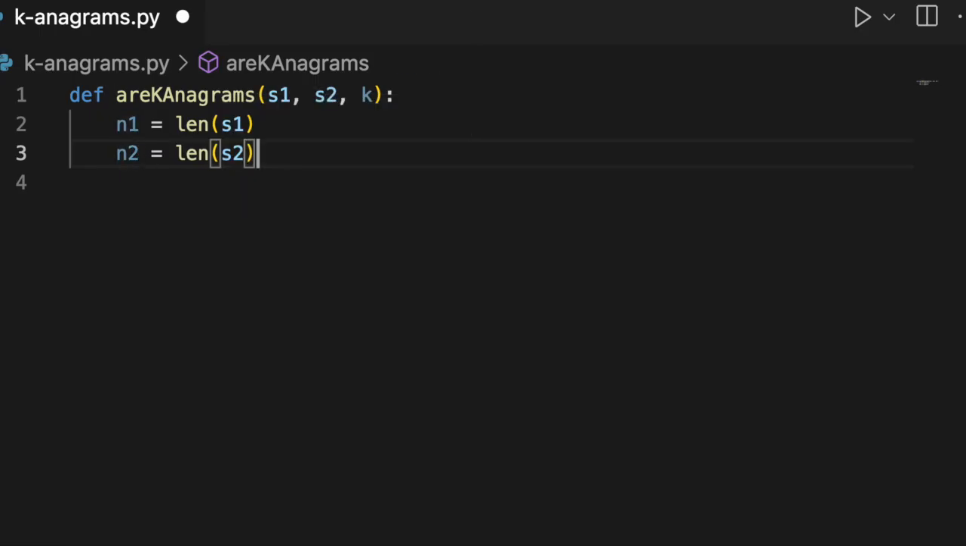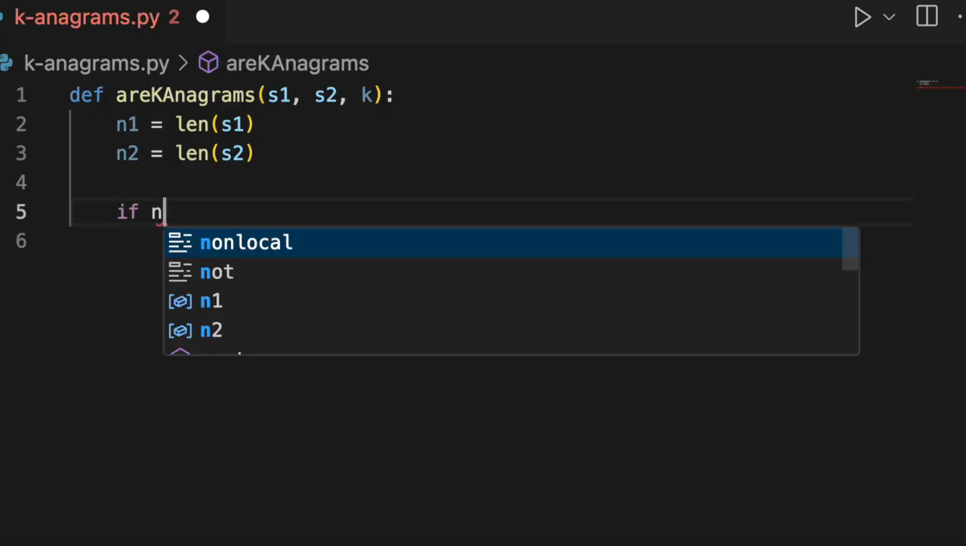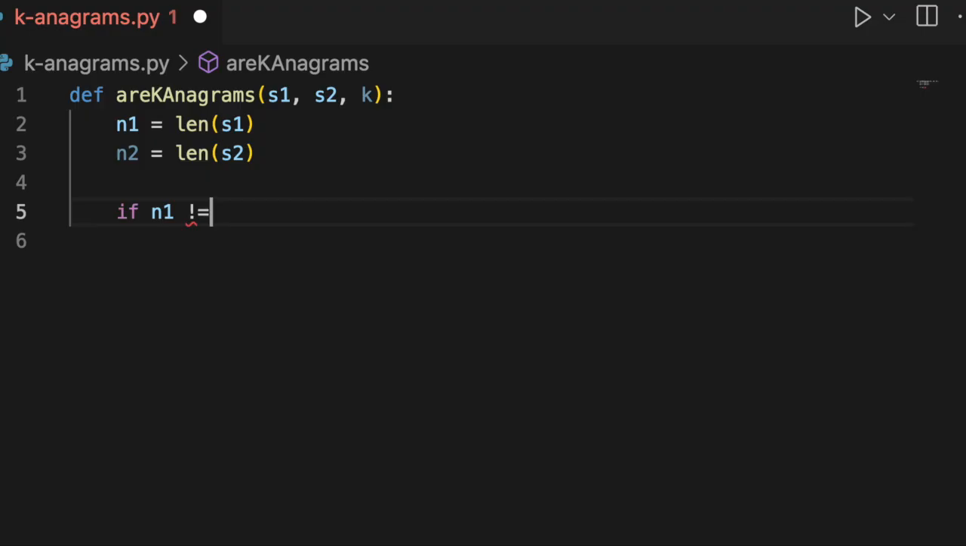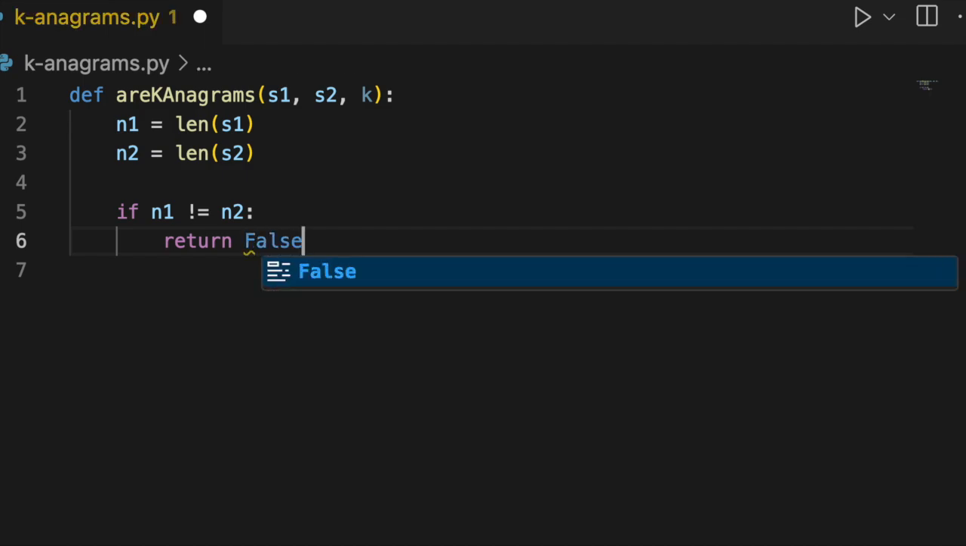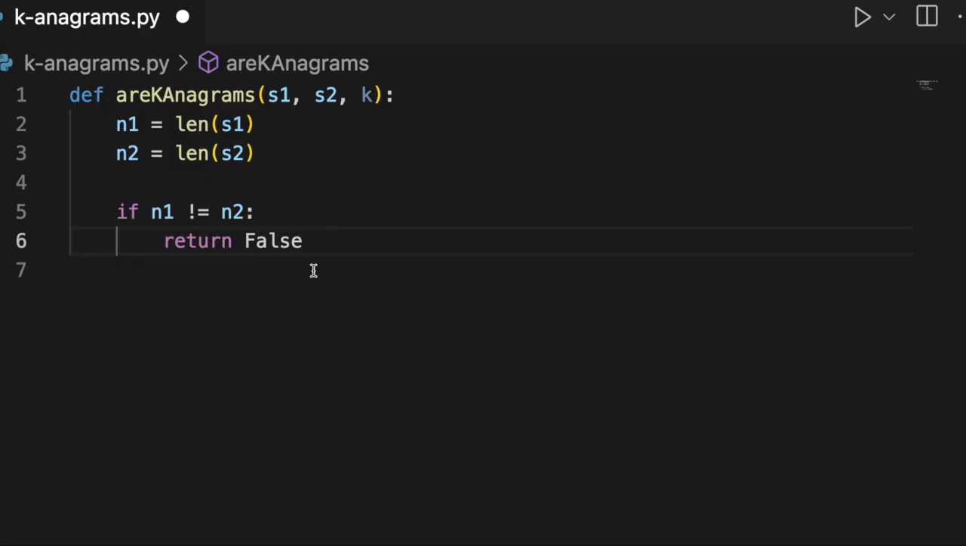And now what we need to do is, first of all, we can just check if n1 is not equal to n2, right? In that case, we can straight away just return false, right? Because the first condition is that these two strings should be of equal length, right? And if their lengths are not equal, they cannot be made as anagrams of each other, right? So that's why we will just return false if n1 is not equal to n2.